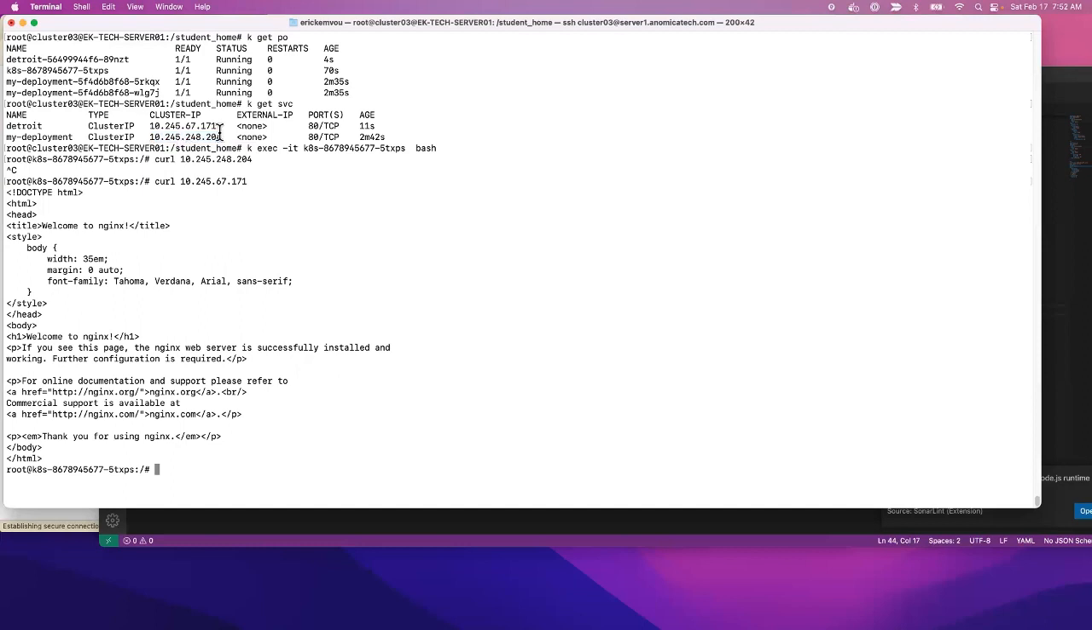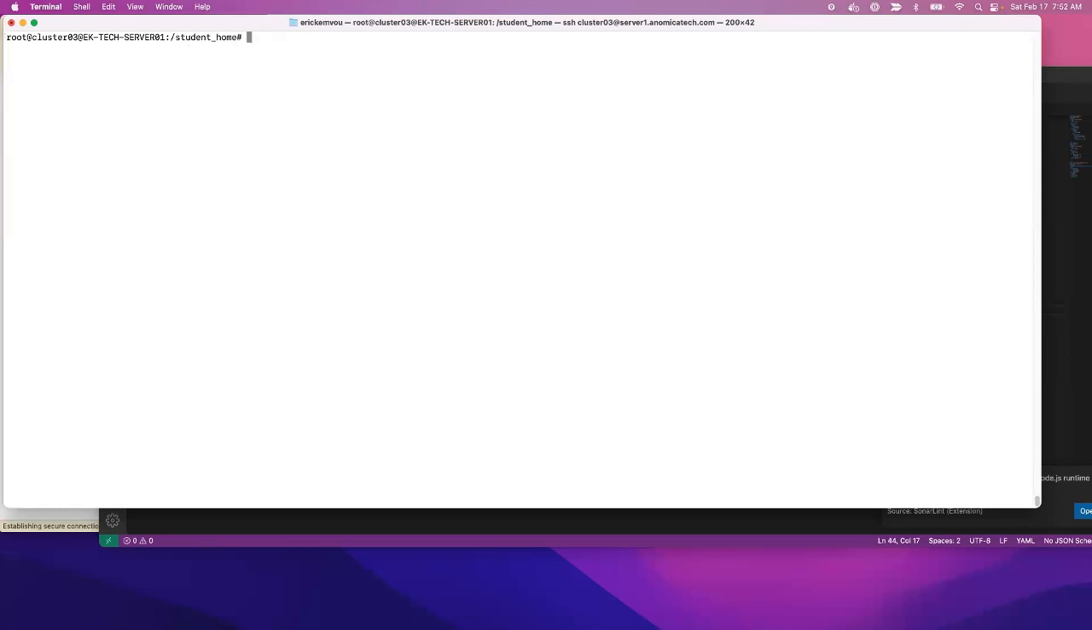Why can't I curl this? Because I put a network policy here. So you see how I was able to block it with the network policy, right? I was able to block it actually here. So let me exit, for example.